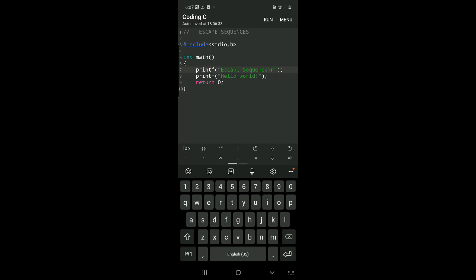You may add as many escape sequences as you want, as long as they are inside the double quotes. So if, for example, I add a backslash n on this portion, this would mean that the word sequence will now be moved to the next line, and then after that, hello world will be moved to the next line again, just below the word sequence. Let us run.